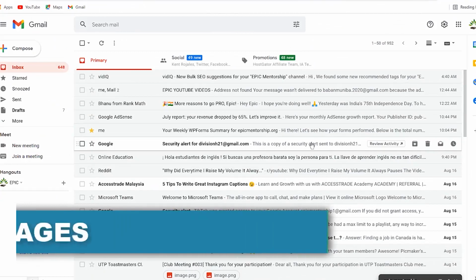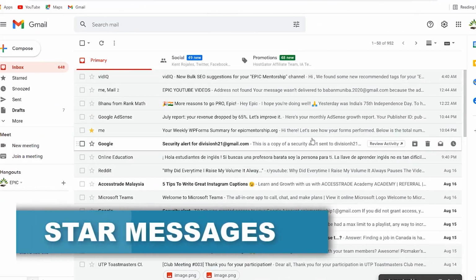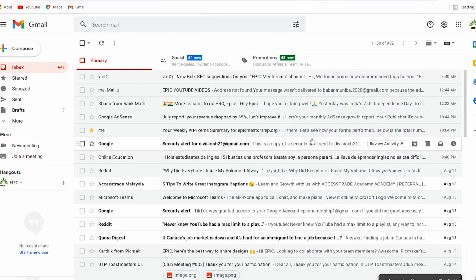Tip number 9: it's now very easy for you to use starred messages. When you find a message that is very important to you, you can easily star it. To star a message, you can just come over to that particular message and click on the star here. Okay, this is not starred. You can click on it. It is starred now. Once this is starred, it means this is a very important message for you. When you want to see it, you come over to Starred messages here and you'll be able to see it.